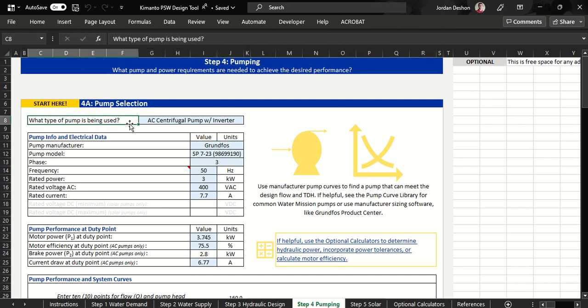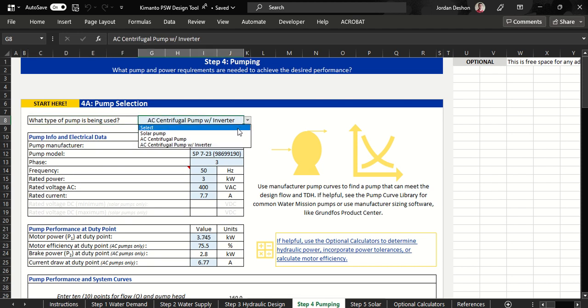The first question to answer under step 4A is what type of pump is being used? You can click this drop down to see a few options: solar pump, AC centrifugal pump, and an AC centrifugal pump with inverter. For this example, we've gone with the AC pump with inverter.